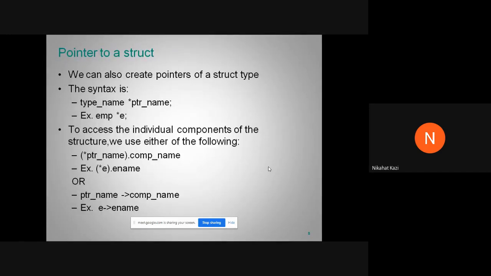Okay, so next is pointer to a struct. Like we create pointer variables of primitive types like int, double, char, float, we can also create pointers to structure variables. So whatever structure type that you create, you can create a pointer of that type. Okay, so the syntax is as usual, type name star, the star, the pointer operator, followed by the pointer name and semicolon for completing the variable declaration.